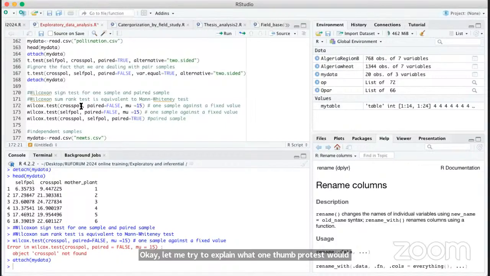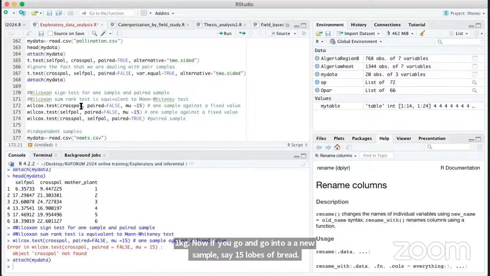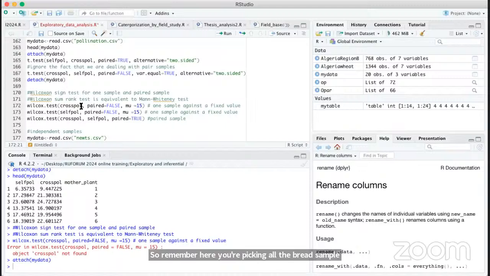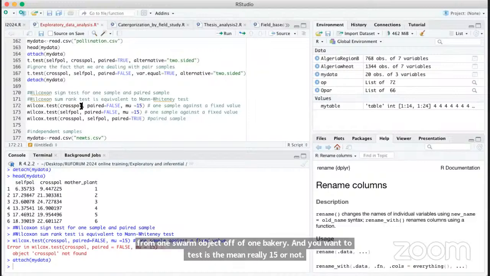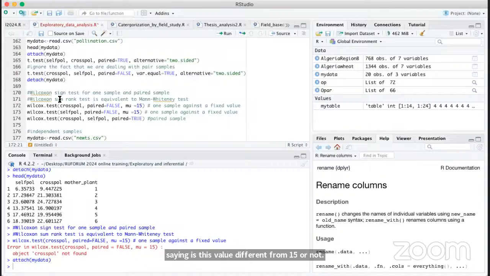Let's say, for example, in the town in which you live, you have a bakery that claims that they make bread that is 1 kilogram. That is the claim. So we say on average, our bread is 1 kilogram. Now, if you go into a supermarket and you sample, say, 15 loaves of bread, you want to confirm whether the claim these people made is actually true or not. So remember here, you're picking all the bread samples from one bakery, and you want to test, is the mean really 1 kilogram or not? That is what we call a one sample t-test or a one sample non-parametric test. So in this case, we are not dealing with a paired sample, we're dealing with one particular sample, and we're saying, is this value different from the fixed value or not? So we can test this.